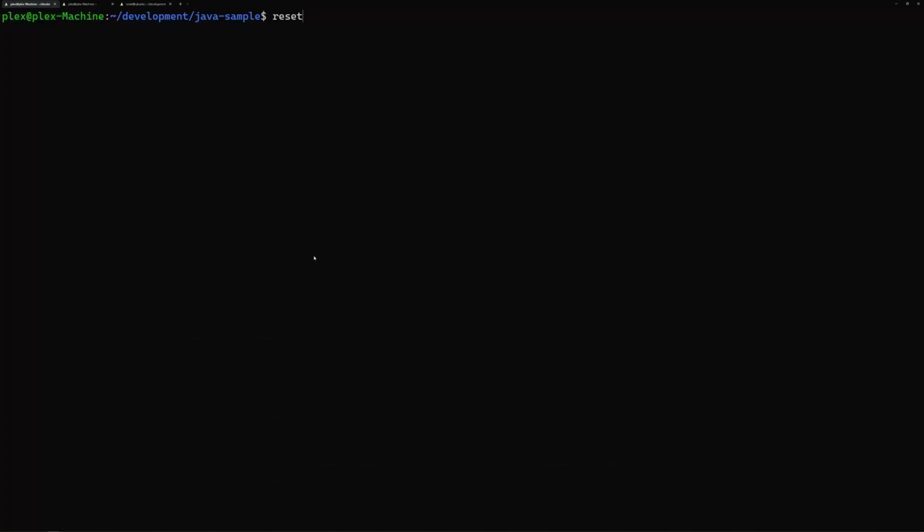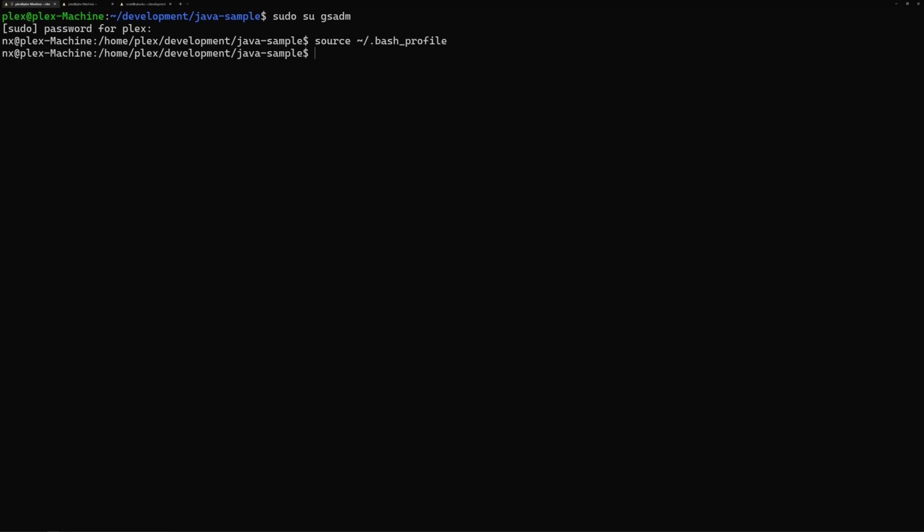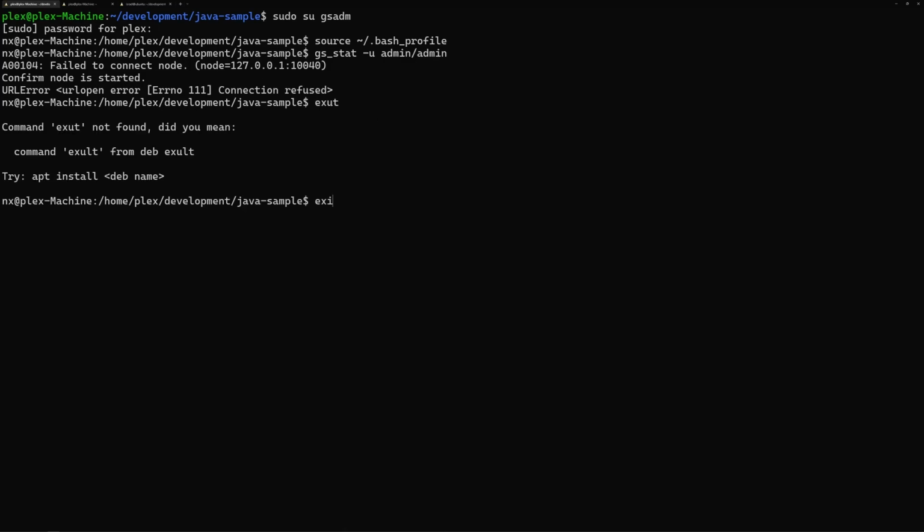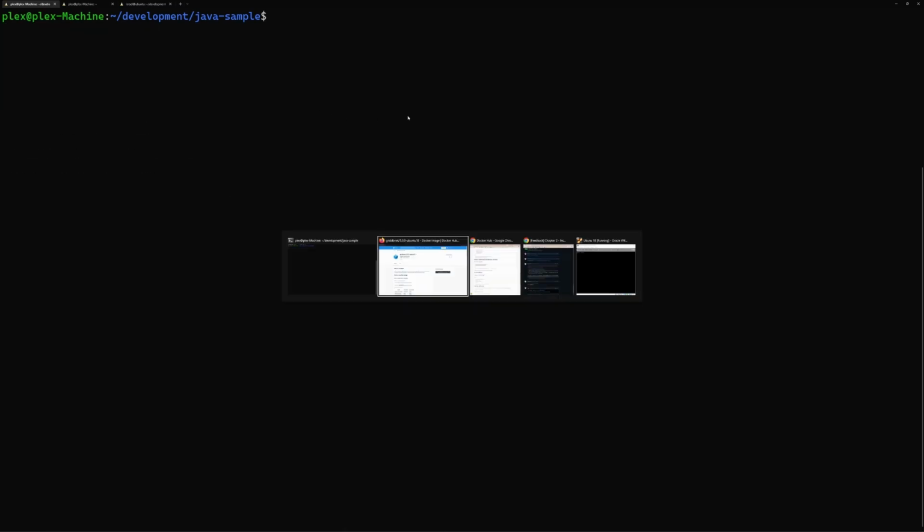So to showcase this, I did want to show right now that GridDB is not running. I was going to run this sample, but I realized it's going to have a big error. So let's just switch over to our gs admin user, and let's take a look at gs_stat. gs_stat admin, and you can see it says no node is running, right? So let's exit. Okay, clear this.